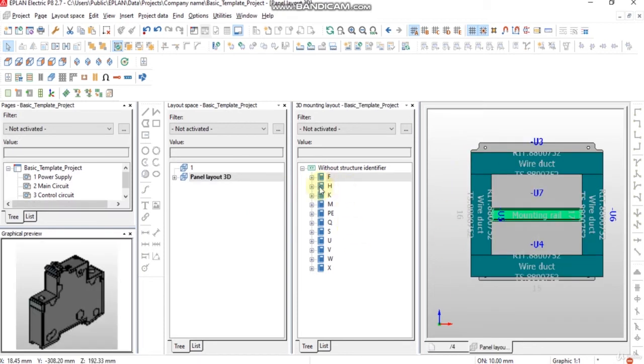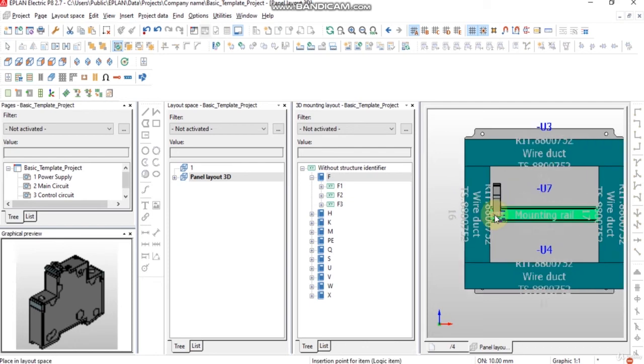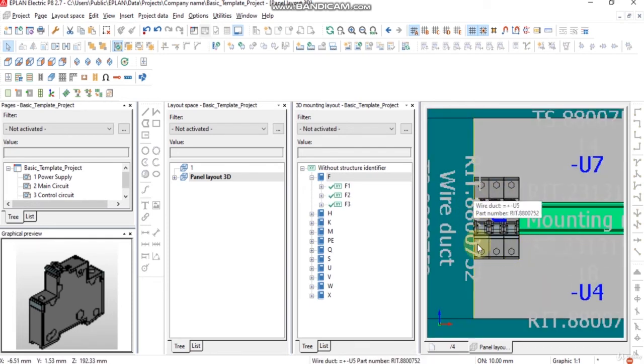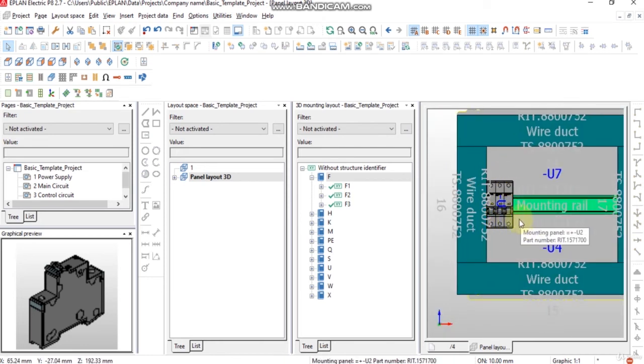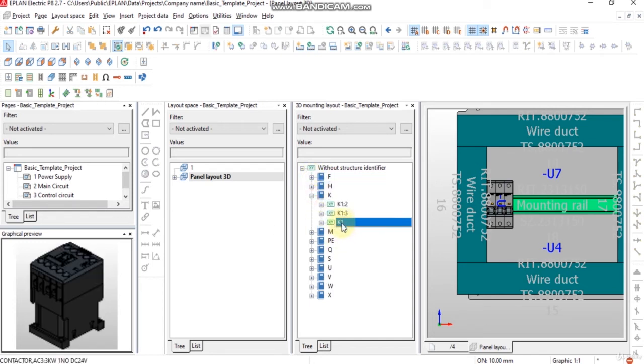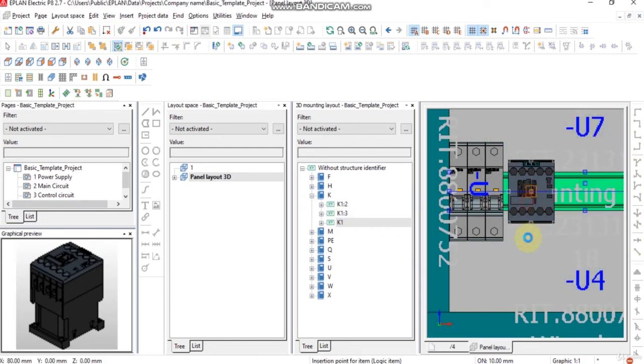Now I have to place our components from the 3D mounting panel layout navigator to the rail. The first component will be the fuse. I will insert the fuses as a group and I will drag and drop them to the rail and I will click the OK button. We can see the components that I have inserted on the rail and after these components I will insert other components. In this case it will be contactor K1. I will drag and drop it on the rail and I will click OK.